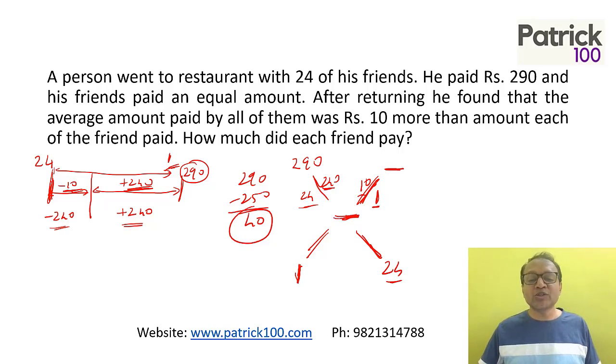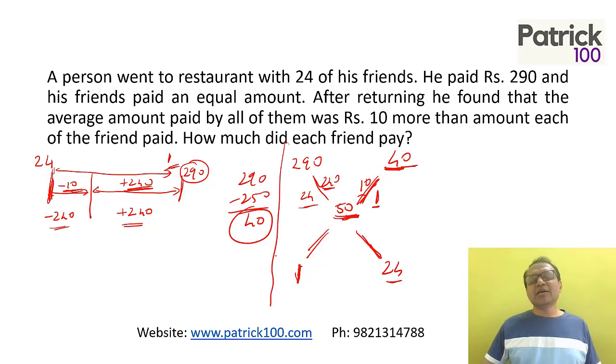So if you want the average, 290 minus 240 will give you 50, and the value you want is 50 minus 10, which gives you 40. That is the concept of reverse alligation. It's a little complex. If you don't understand, skip it. If you understand this method, that around the average total is 0, it will be much faster to solve. I hope this is clear.